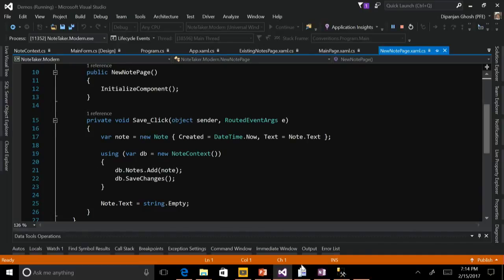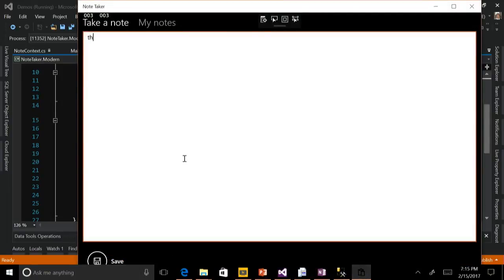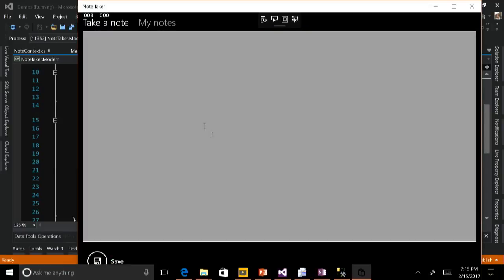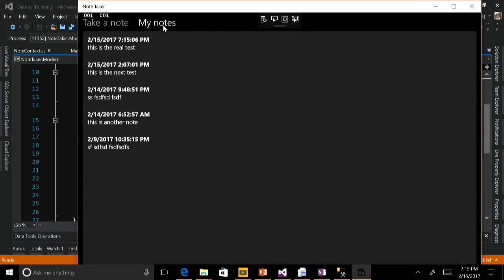All right. So when I run this now, it actually ran fine, which is cool. So test, I would save it, and when I go back to my node, it works. So EF Core actually works with UWP, which is awesome.